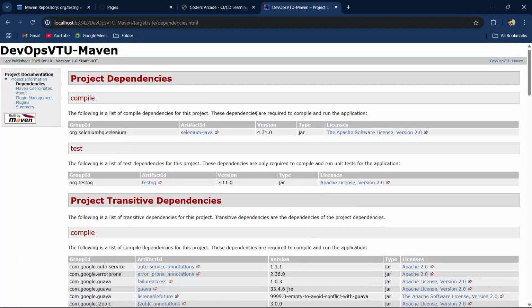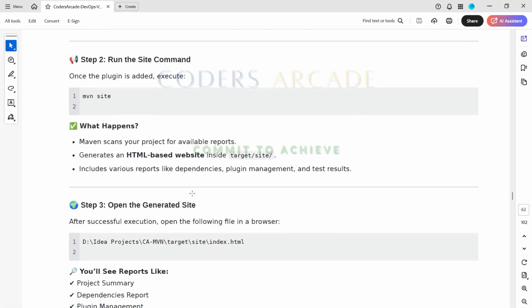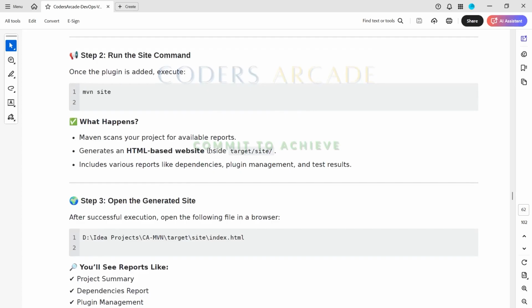And when you are actually working in a real-time project, there will be lots of other things. That is very important. That is why the mvn site plugin is important. What it does is, you can see, it generates the HTML-based website inside target site. It includes various reports like the dependencies, plugin management, and test results.